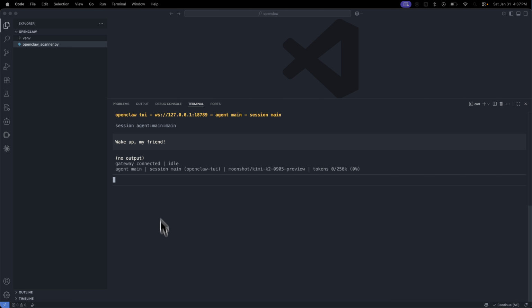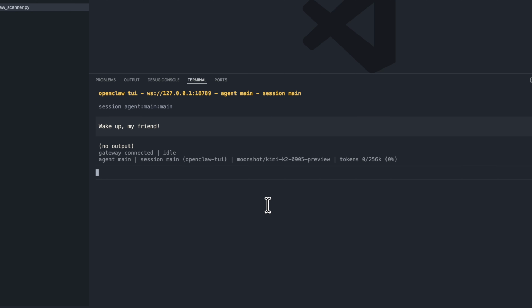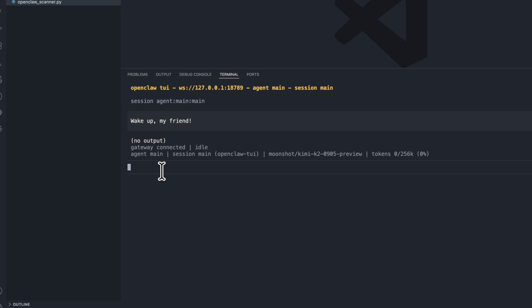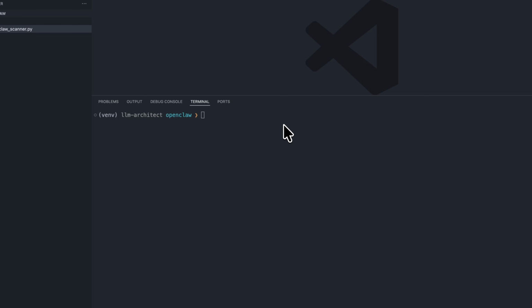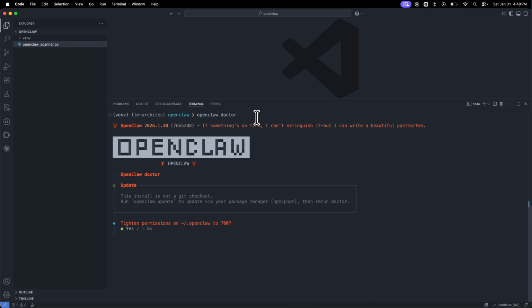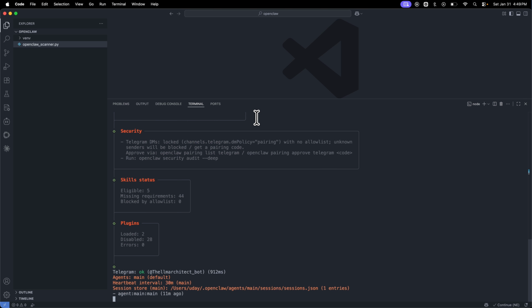Alright, there you go. Gateway connected. We have our model loaded. Now we can just interact with our bot. Alright, so before we test our bot, let's run Docker on our OpenClaw setup. This further helps us lock down our OpenClaw instance. Say yes, this is tightening our permissions on the config folder. We're going to do yes for creating an OAuth directory.